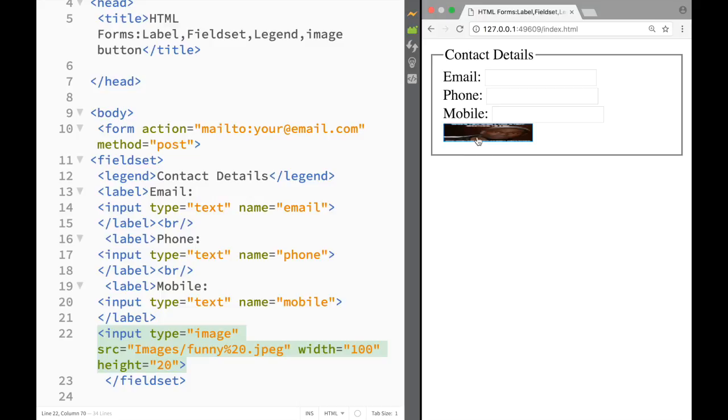So maybe this image is not the best for the example, but if you have some type of image that you would want to use as your button, you can actually do it like this. This is going to be it for this video, guys.